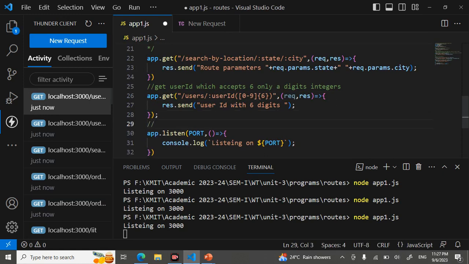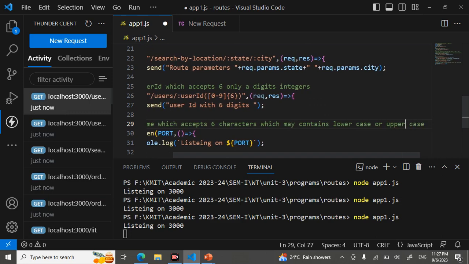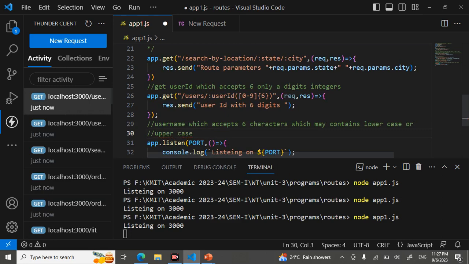Let me see one more thing. Username which accepts 6 characters, which may contain lowercase or uppercase or digits. Let me write it down.